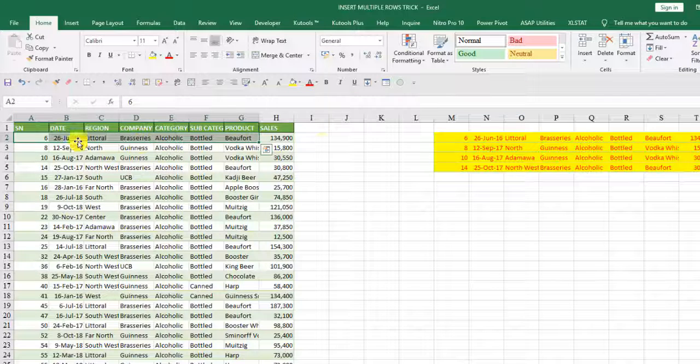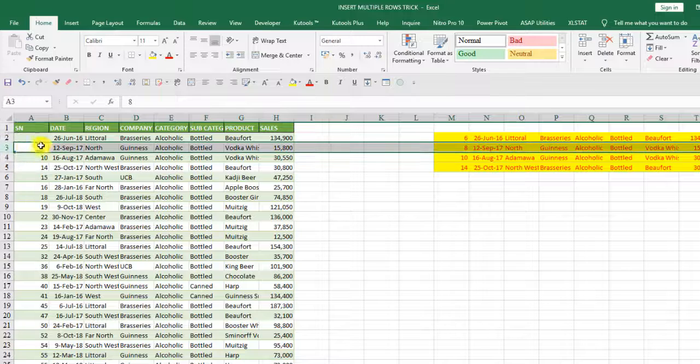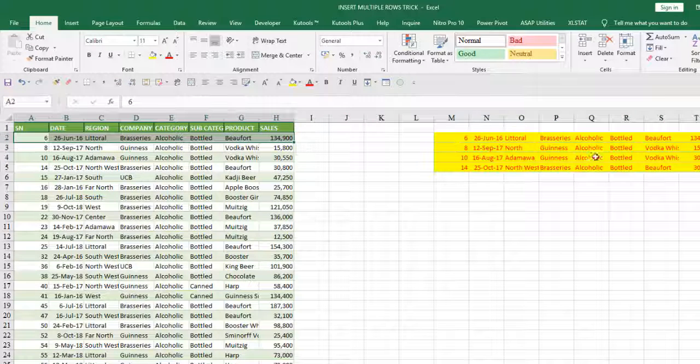I want to insert 4 rows. These 4 rows of data, I want to copy and paste after every row of data here. After every row of data, I have to insert this one. So the normal procedure is you insert the rows, then copy and paste. So I want to show you first a very simple way of inserting those rows.